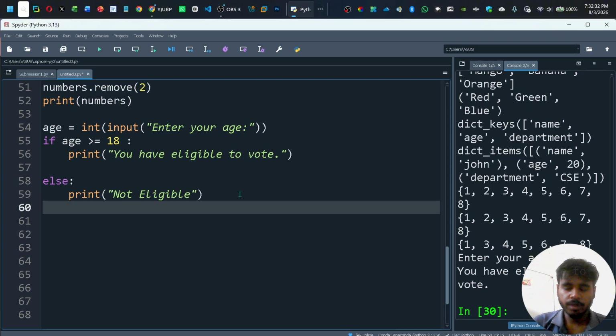Sometimes one condition is not enough. In that case, we can write an if statement inside another if statement. This is called a nested if.